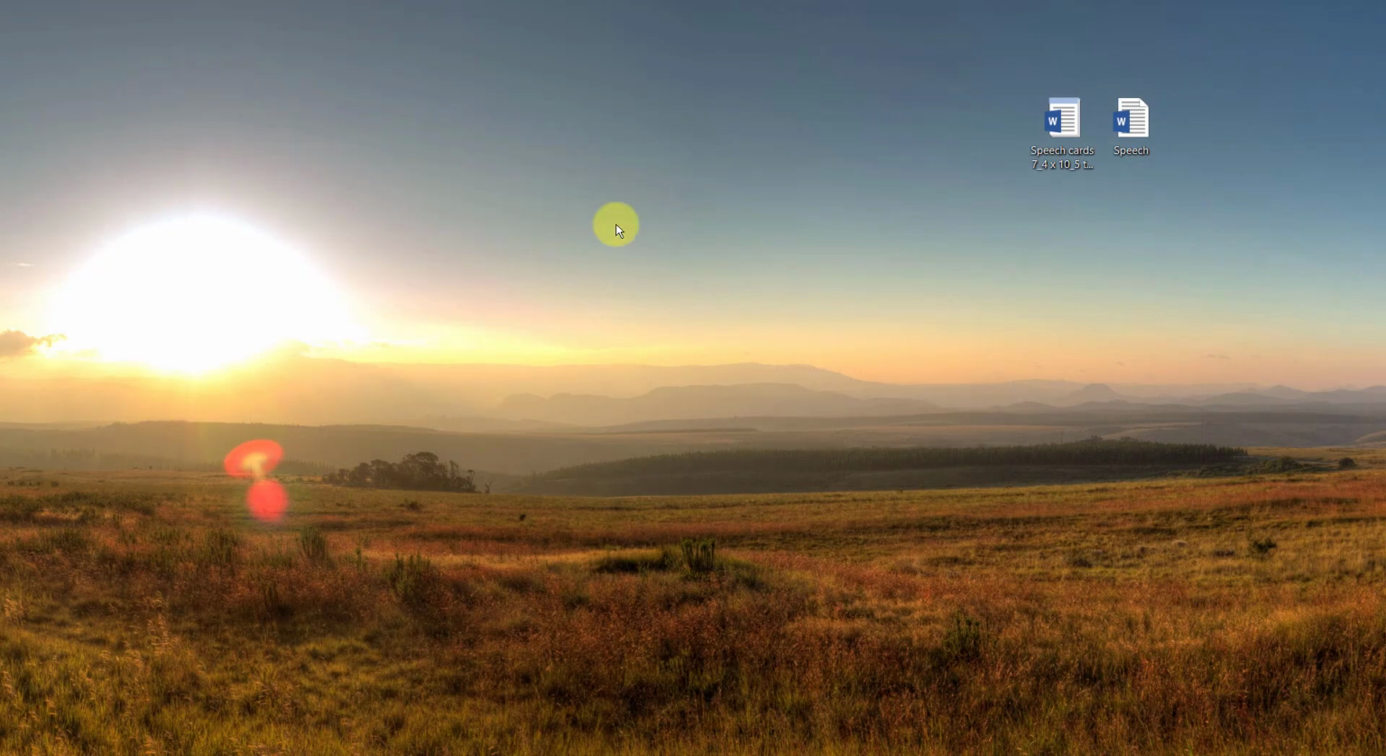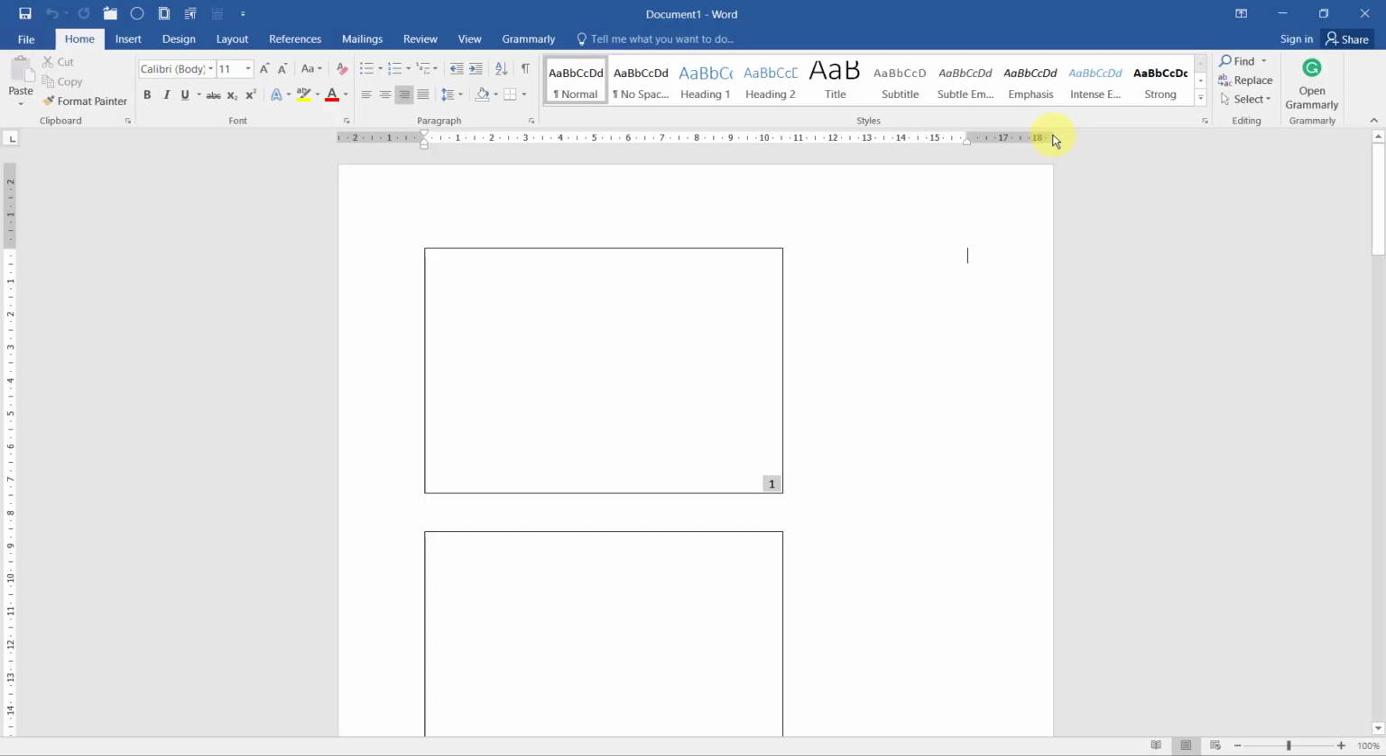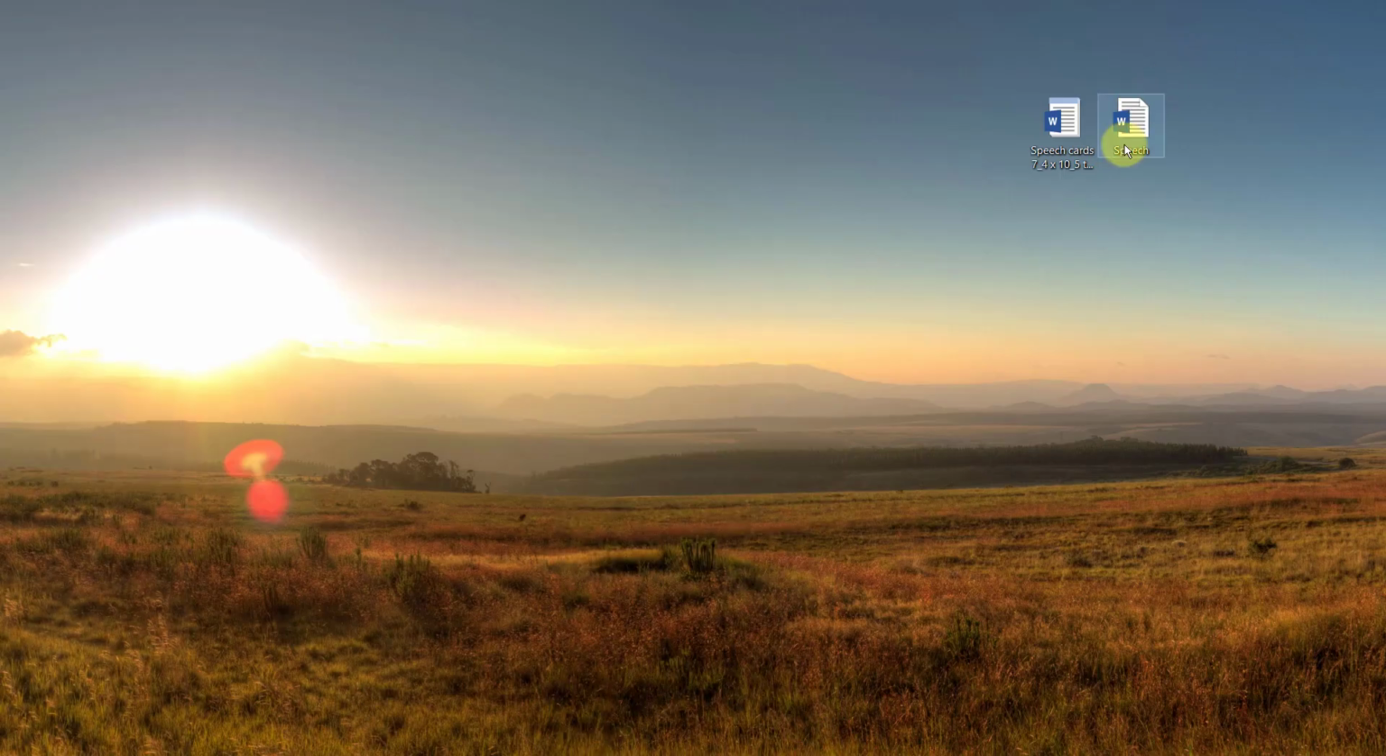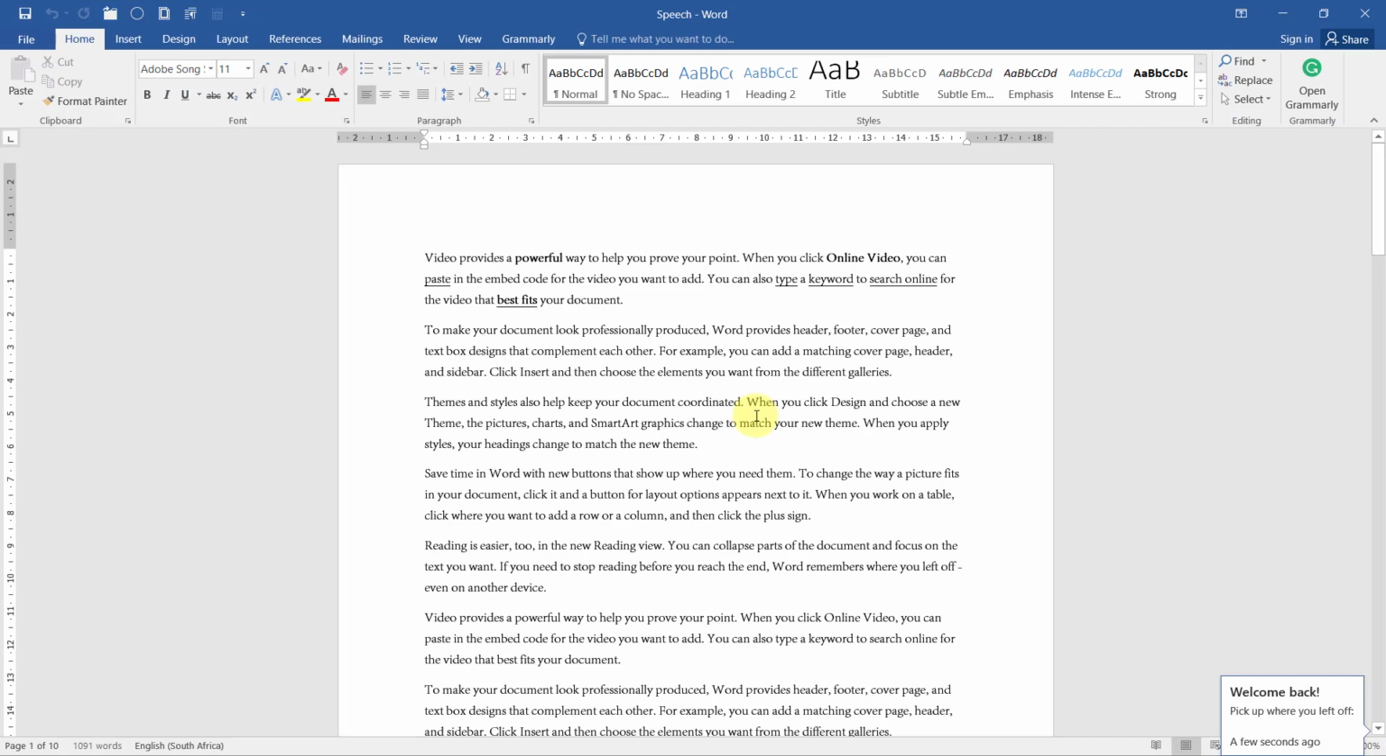Before you start, you will need 2 documents. The speech cards template, which you can download from the link below the video, as well as your speech that you've typed up in a normal Word document.